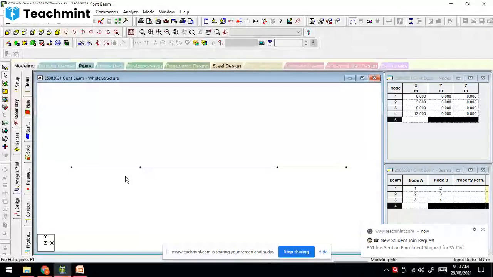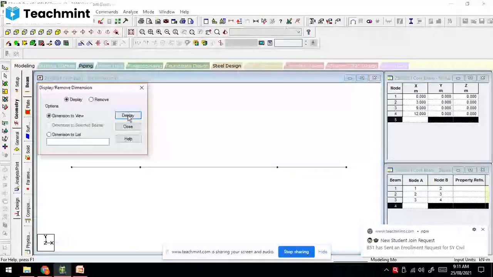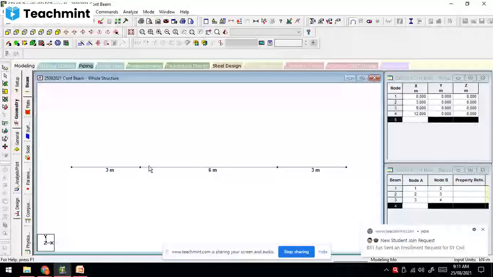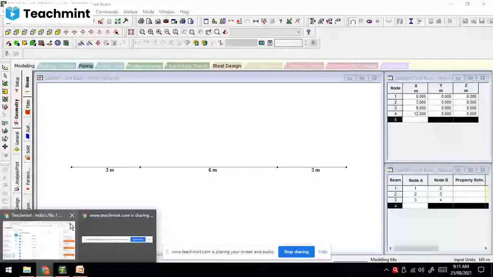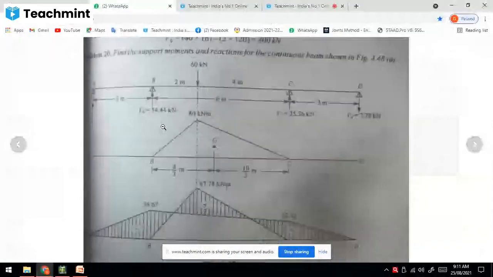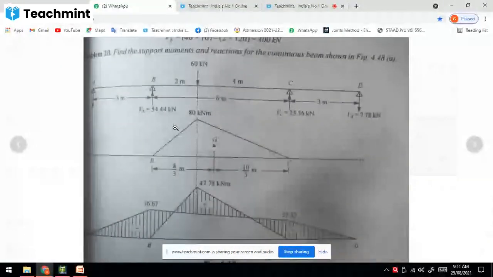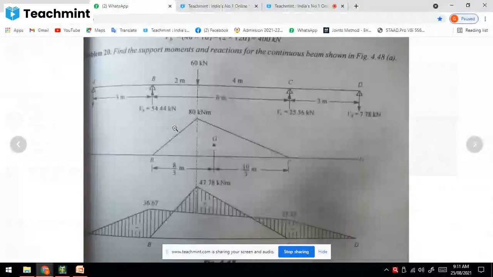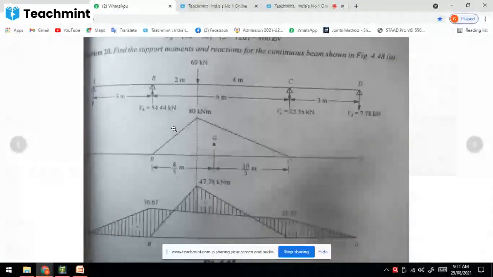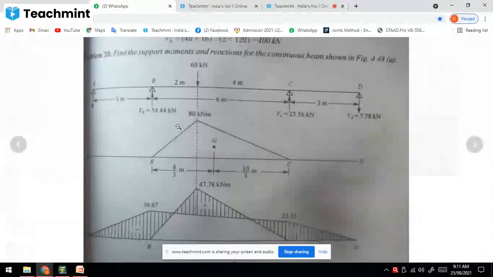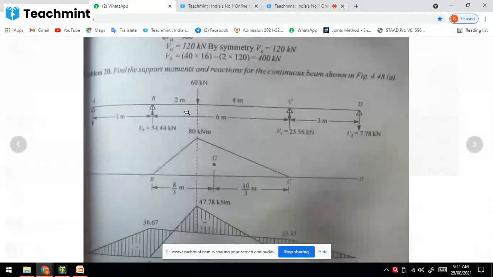If you see the distance, you can see here, right? 3 meter first span, then next 6 meter, then next 3 meter. Then all are simple supports at A, B, C, D, and a 60 kilonewton load is applied at a distance of 2 meters from support B.